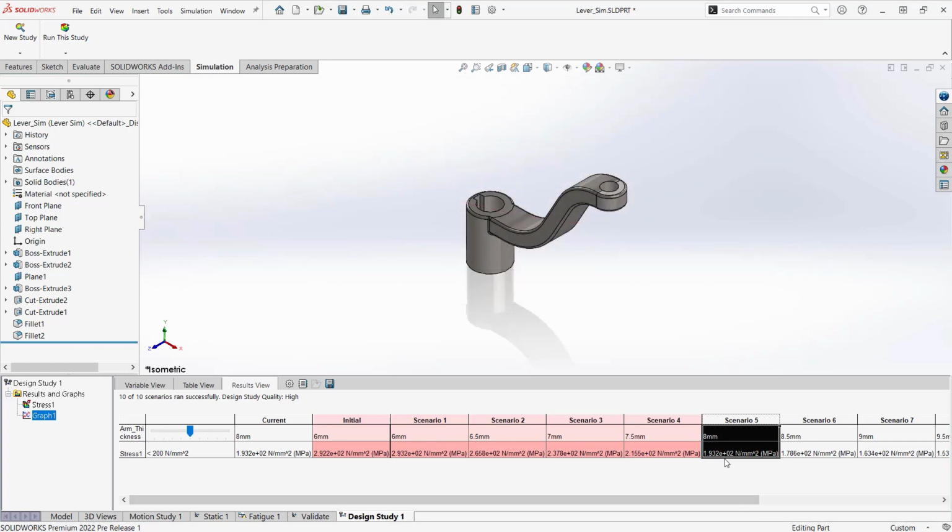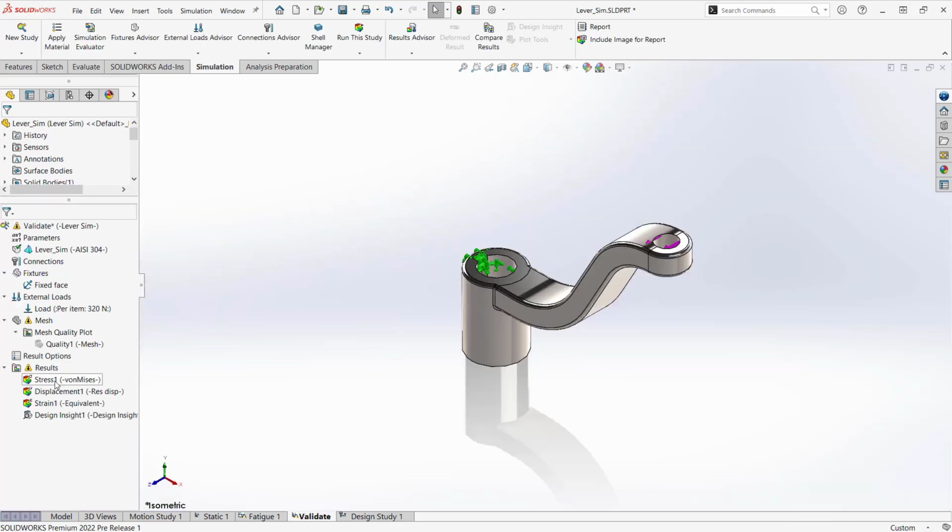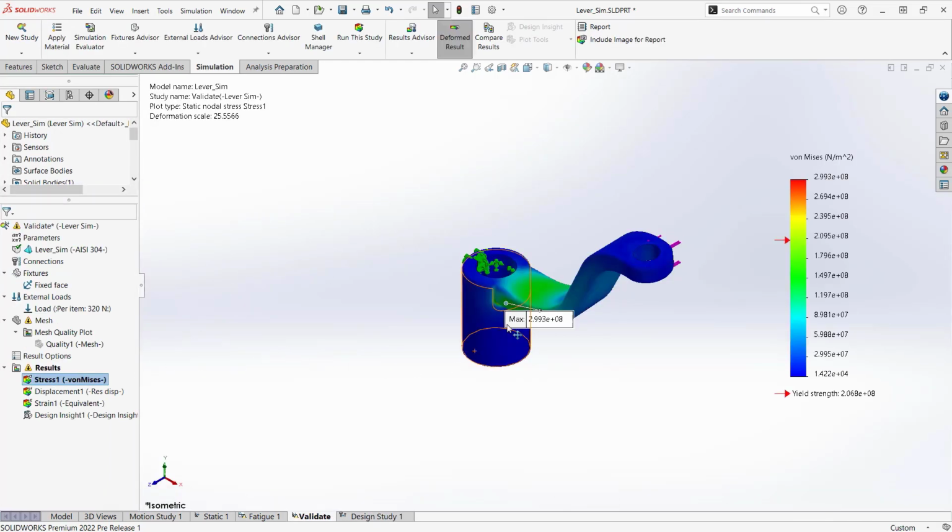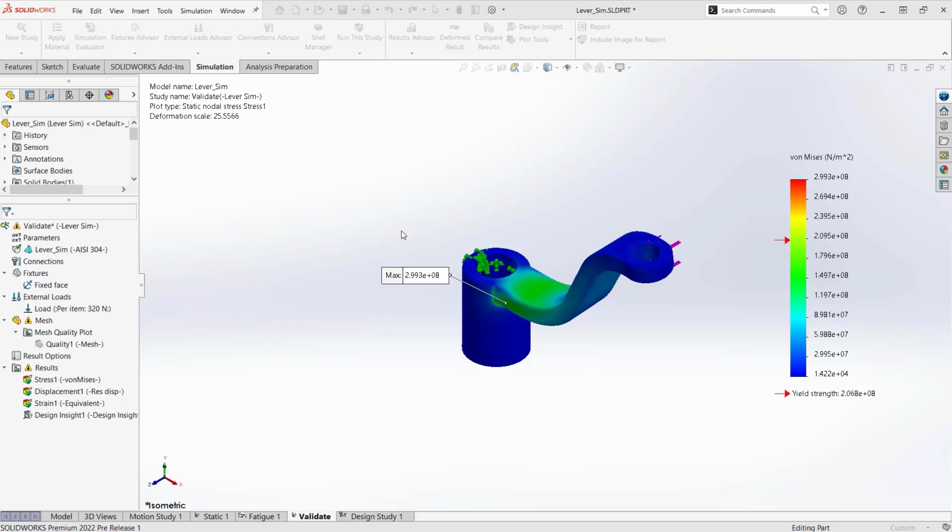In this case, I can see that 8mm is passing the criteria that I've set. So that's the one I want to go with. So again, I'm just going to make sure I've selected that scenario from my table. And popping back to that validate study that we created, I can then look into those results a little bit further to see exactly what's going on with it. I'm just going to rerun the analysis to update those results. And then we can get to work on it.